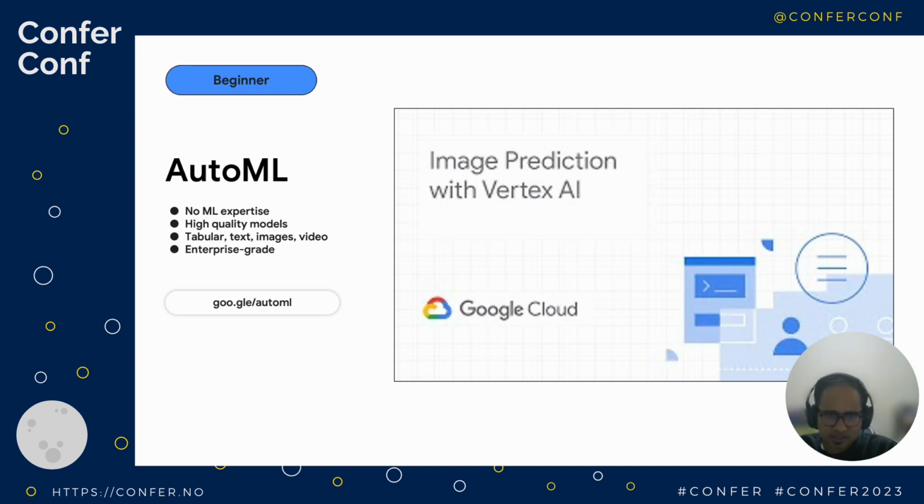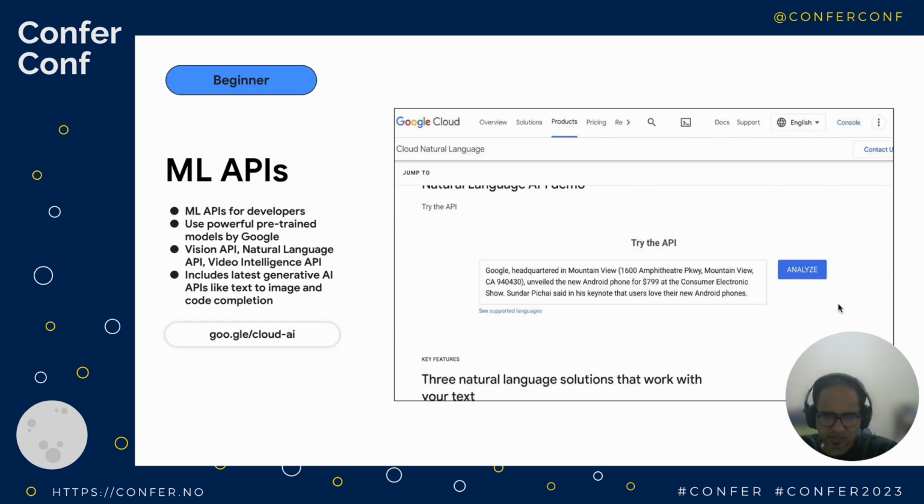AutoML: here you don't need any machine learning expertise. It is enterprise grade, and high quality models are already available there. You can just go there, train your new transfer learning, and use them. Machine learning APIs for developers are available through Google Cloud. These are all industry-grade APIs. You can use Vision, Natural Language, Intelligence, and all these. At the latest, you also have access to generative APIs, which help you do things like code completion or text generation.